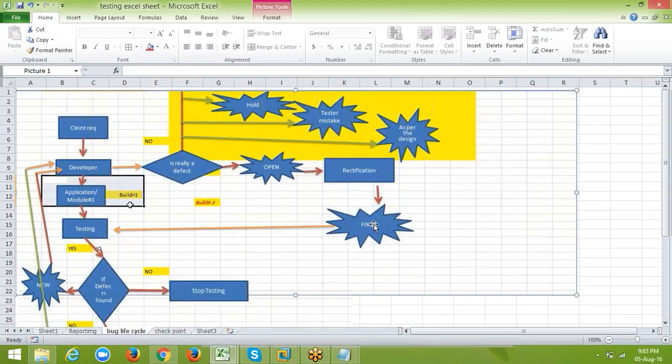So when a tester has found a defect, it goes to the developer, and whenever they are working on it, it will be open. Then after fixing the problem, it goes back to the tester. Yes.